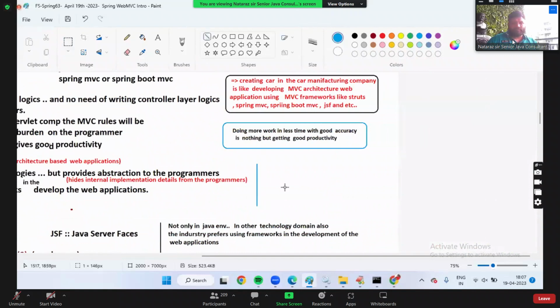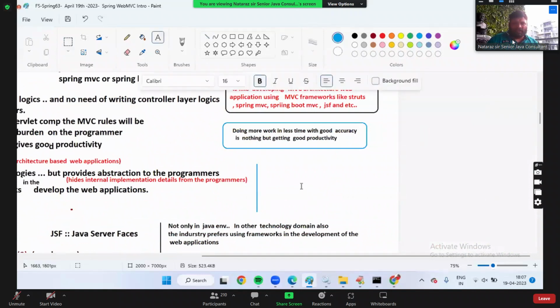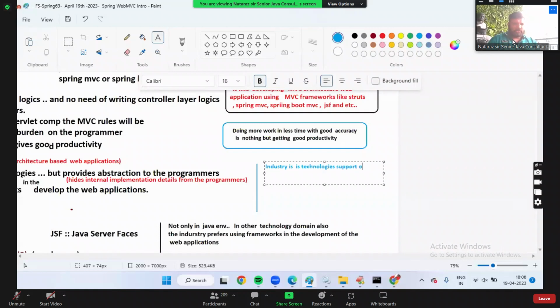Industry is using Servlet and JSP technologies support for developing small scale web applications. Tell me, what are the examples for it, guys? Okay, college websites.